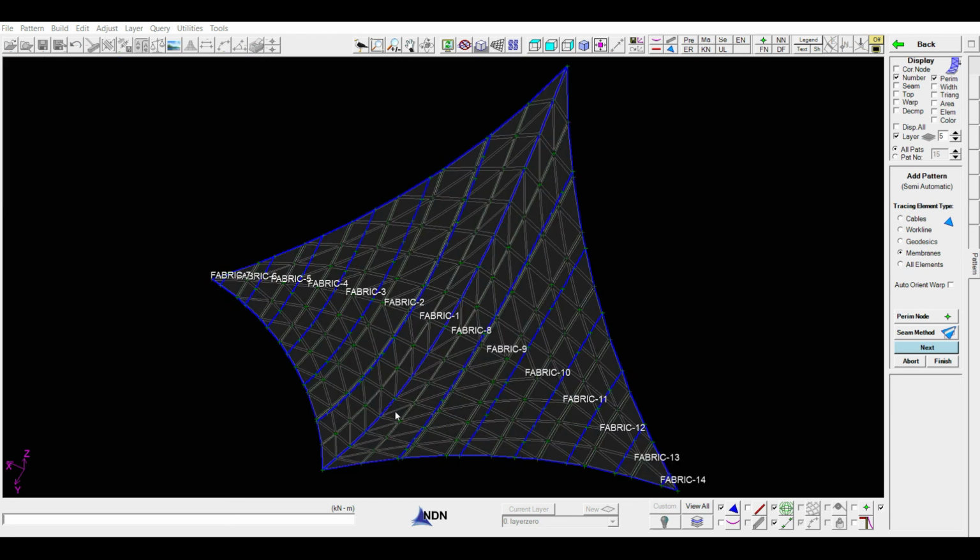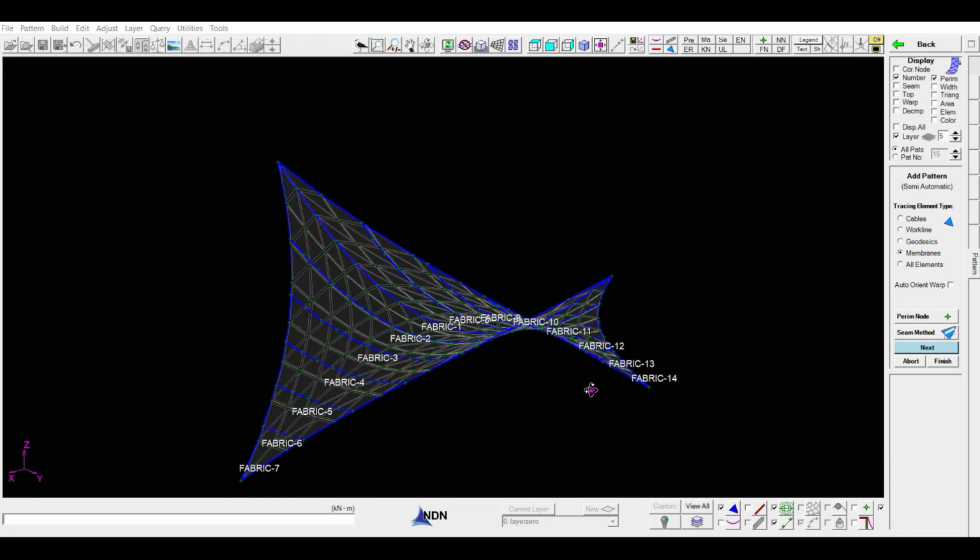All right, done. Click finish. Let's do a zoom extent. All right, now we have patterns for this entire structure. Now in the next video, we'll go in and show you how to review these, make any little changes you want. For right now, we've got our initial patterns all set up and ready to go.